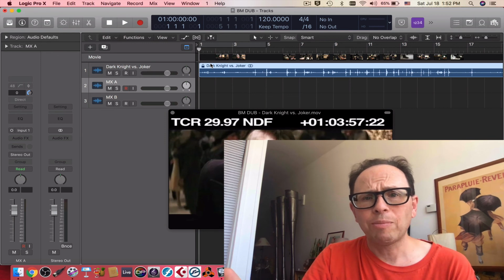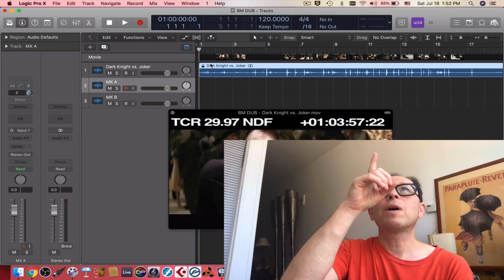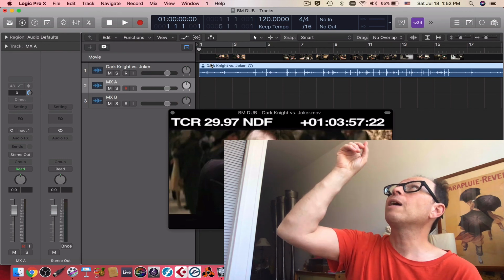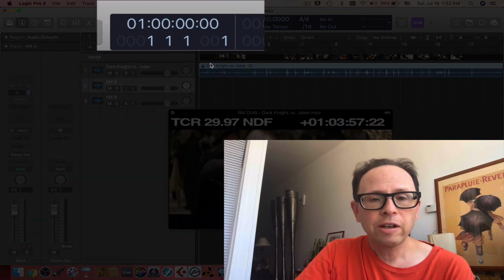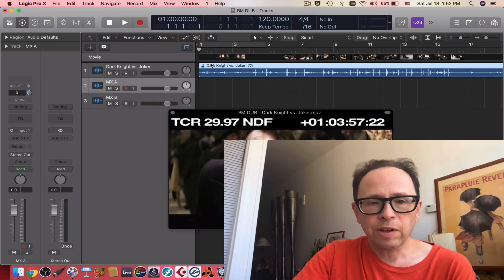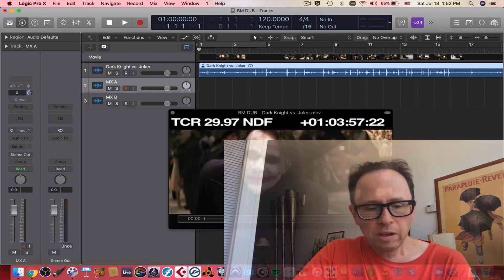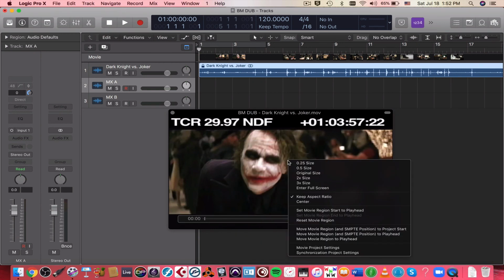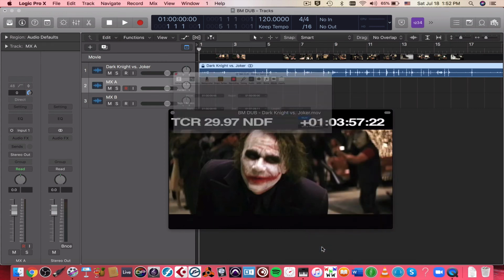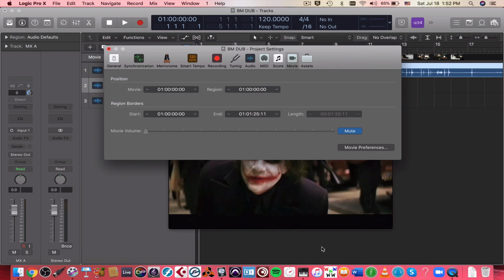Okay, you're going to notice a problem right away. You see how the time code in my movie file is a little different than the time code up there in Logic? That means we're out of sync. We have to fix this right away. Control click on the movie itself. Movie Project Settings. Here's a dialog box where we can give Logic some information about what we're doing. Now, we took a note of the movie start time when we got started with this. So we should type that in.